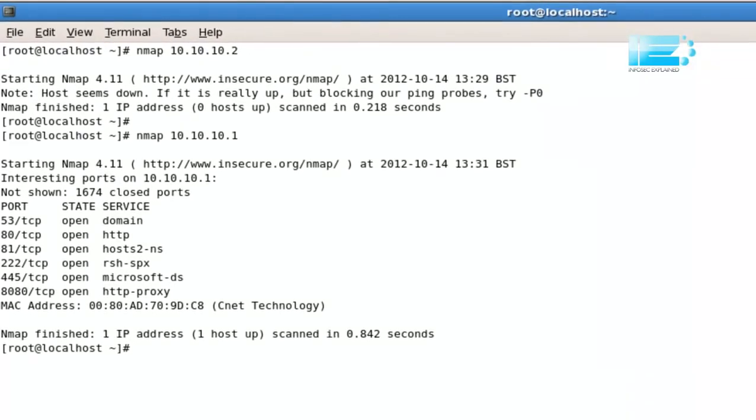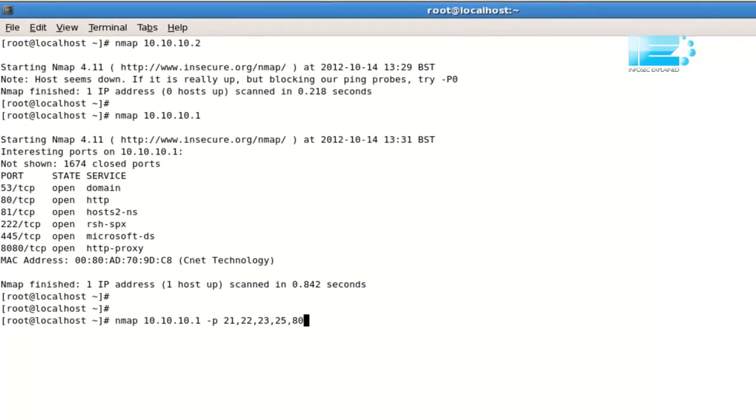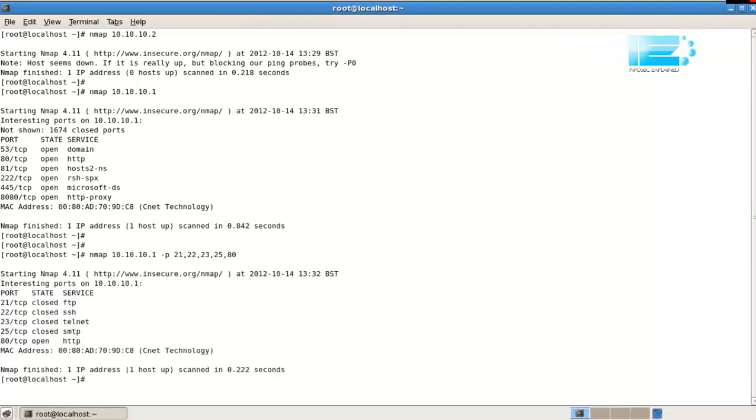If I'd like to scan specific ports, I can initiate the scan like this: nmap 10.10.10.1 -P, and then I can specify my ports. FTP, maybe, SSH, Telnet, SMTP, and port 80 for a web server. Let's try that. Okay, we can see FTP is closed, SSH is closed, Telnet is closed, SMTP is closed, but there is a web server running.